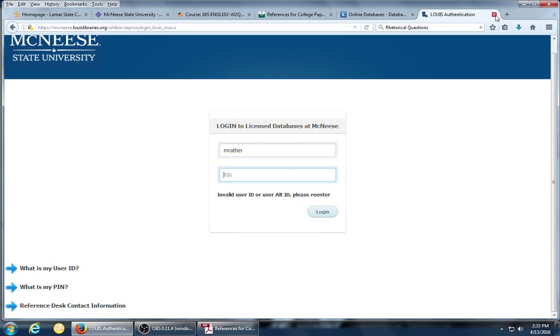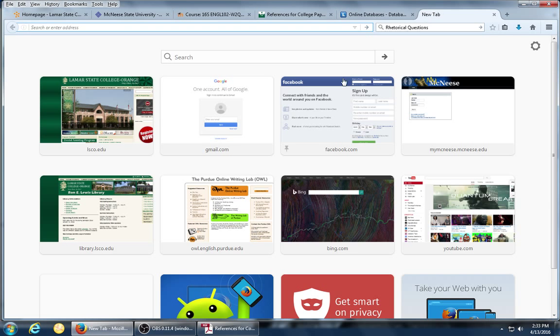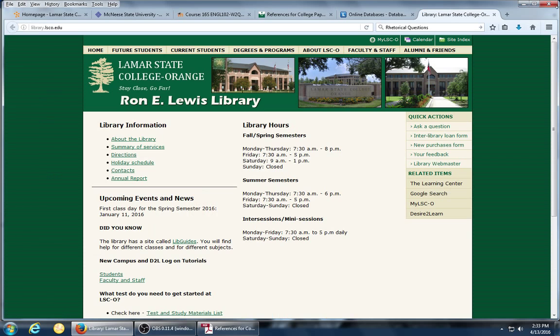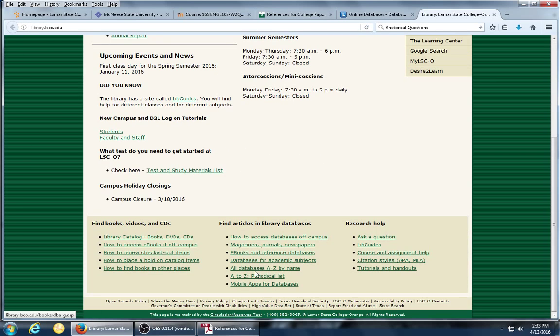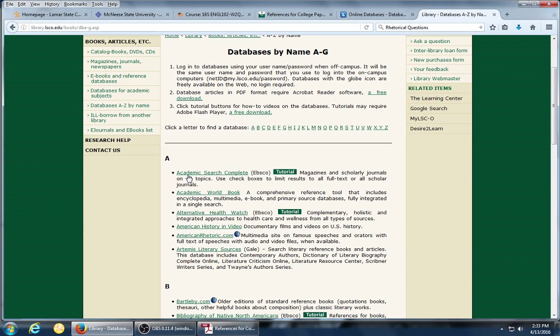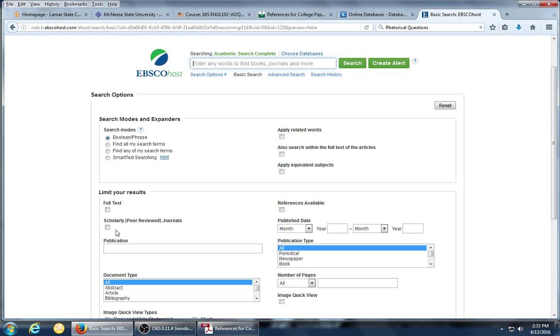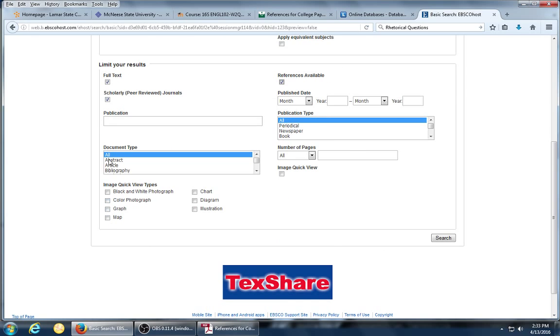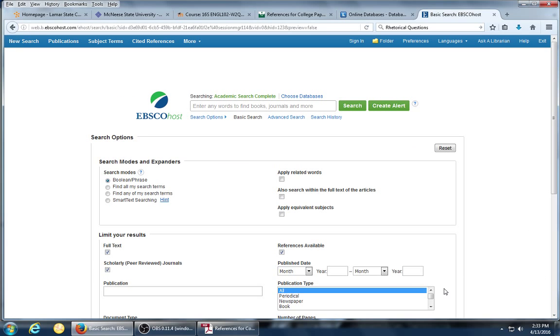We have Academic Search Complete at our library at Lamar, and it looks exactly the same. I've used the McNeese version numerous times as well, and it looks exactly the same as ours. You go in and you select full text and scholarly, typically references available, an article, and you need to play with this a little bit to check your different searches, but that's the sort of place you go for your database articles to make sure they're useful, and that's where the bulk of your research should come from.